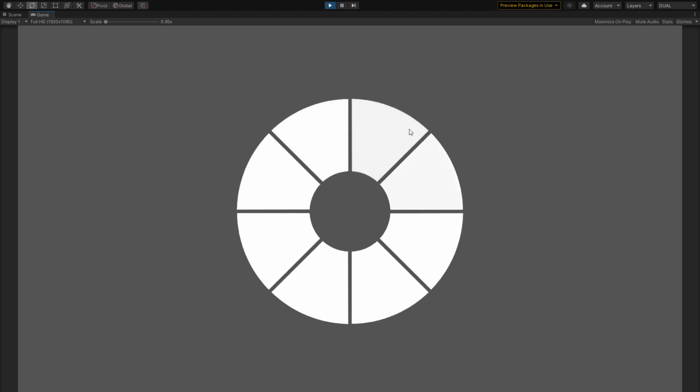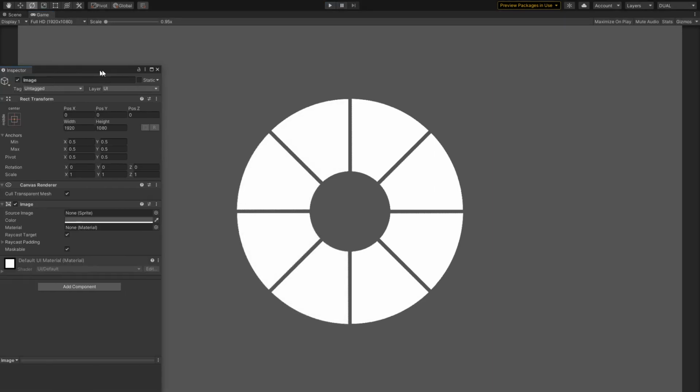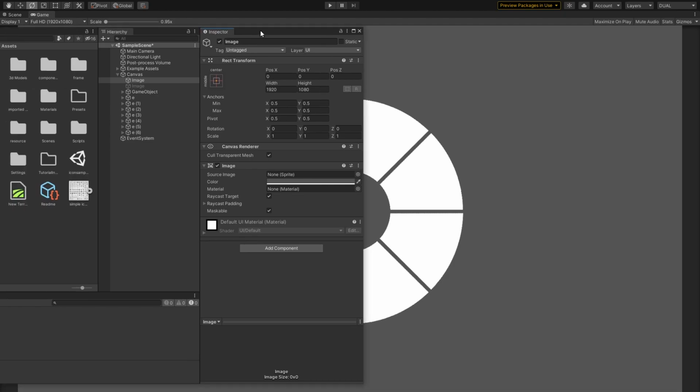If I click over here, this one is getting enabled. So that is obviously not what we want, but in theory, this is actually working. So now let's fix the hitboxes. So how can we fix the hitboxes?